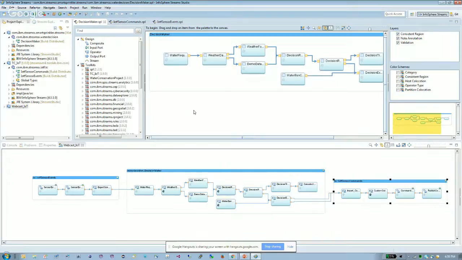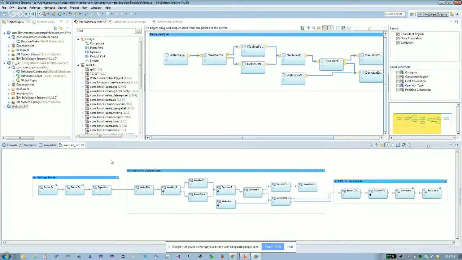So the graphical editor provides a palette that contains the operators that you would want to use, that you simply drag and drop into it to create your application. You connect them and you configure the operators to process the data as you wish. And then down here we have what we call an application graph view that allows you to visualize the topology of your applications.